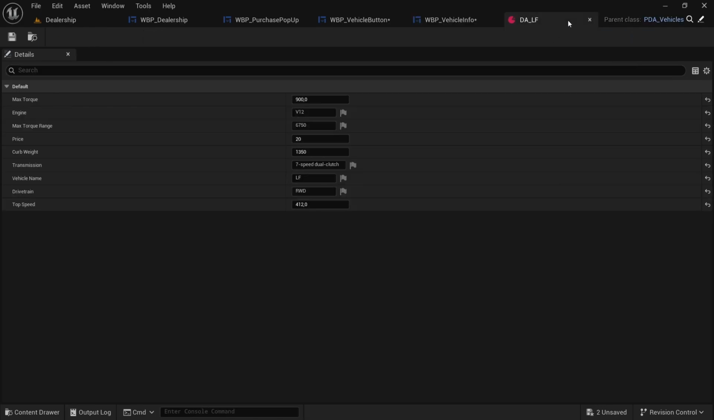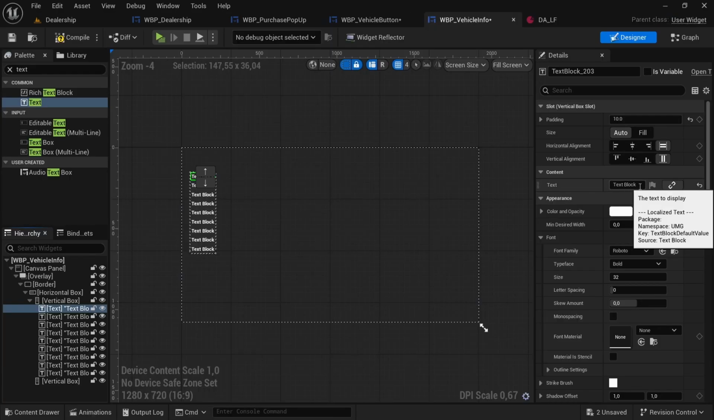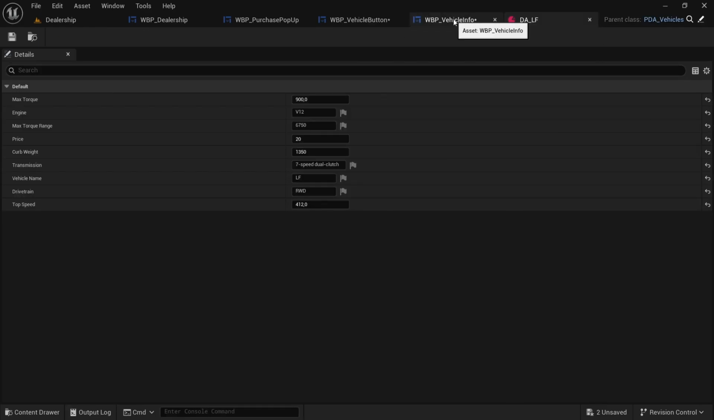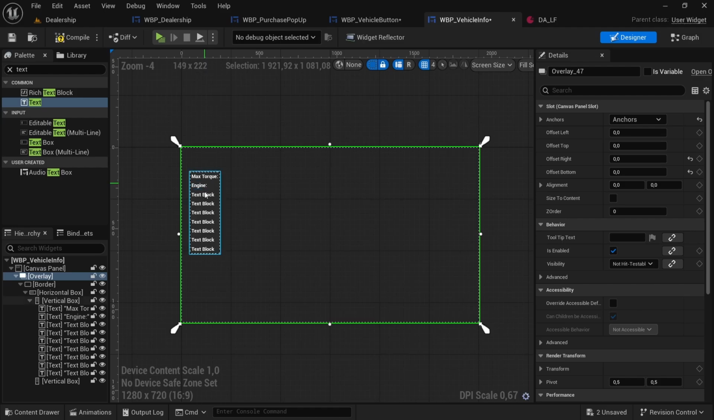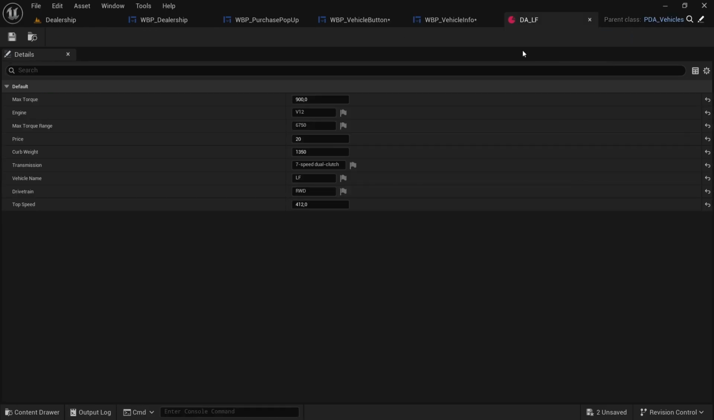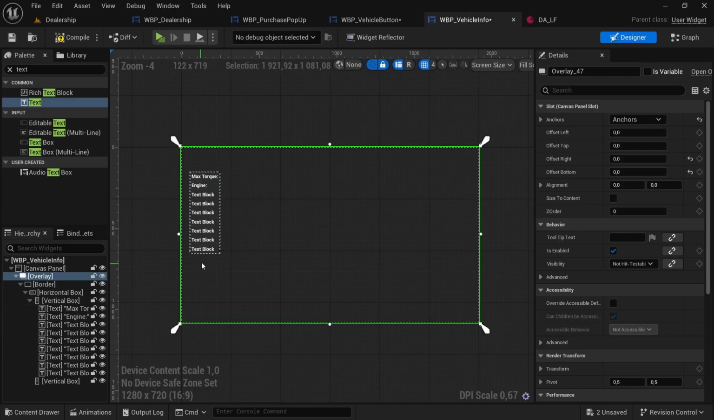So what do we have? First we have the max torque. So in the content text we have max torque, and then the next one is the engine. You don't have to have these in the exact same order as what they are in the data asset. You can arrange them however you want to. Then the next one is going to be max torque range. I'm just going to fill all these in and then I'll come back afterwards.